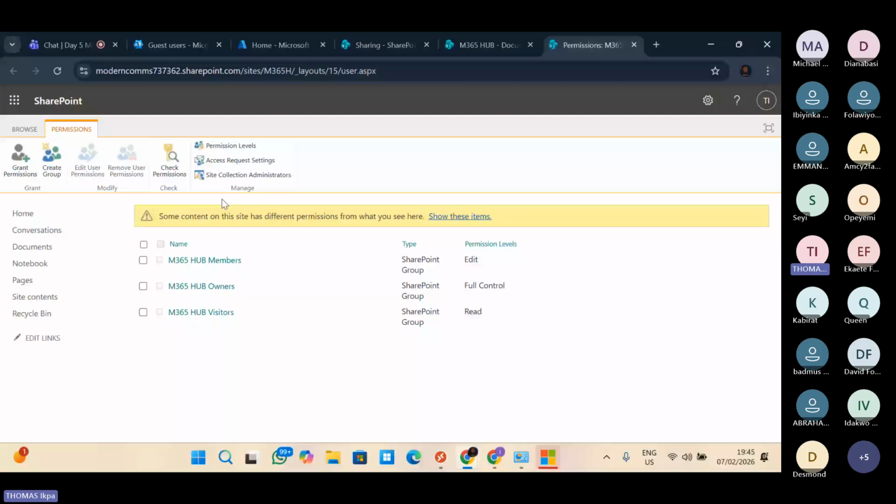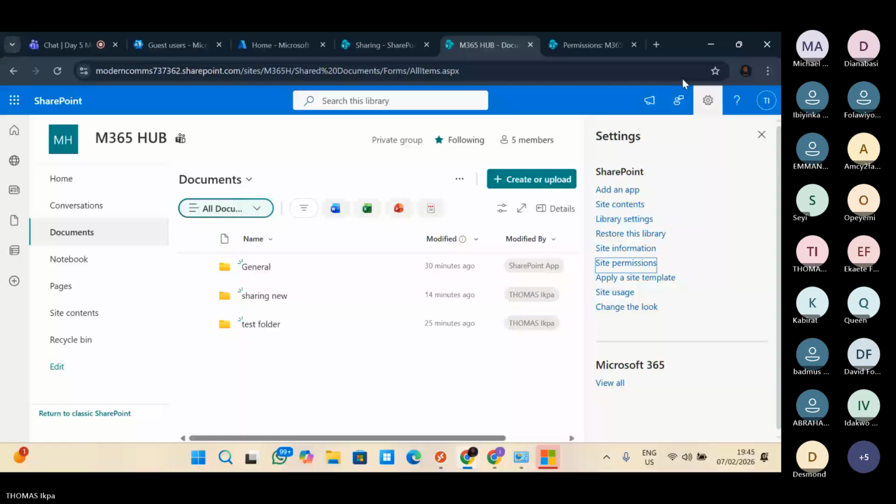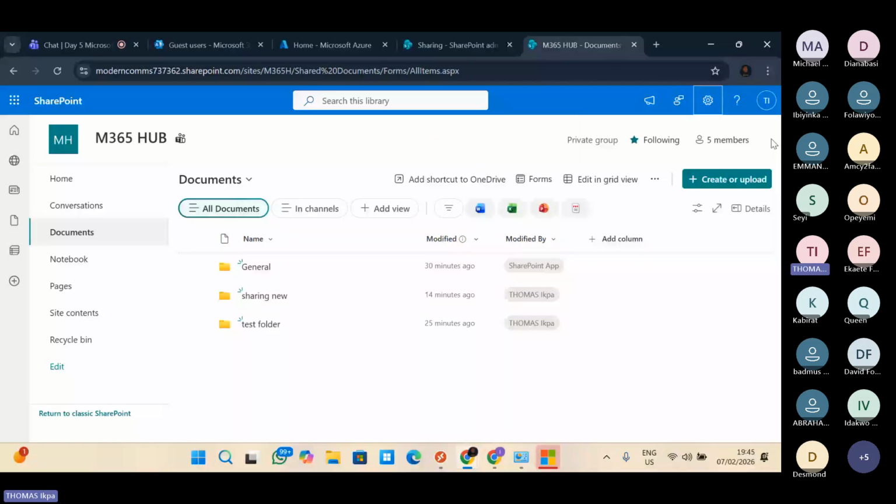So I want to ask a question. I said if you want somebody in your organization to have access to just one folder, what do you do? Can somebody answer that? Michael.